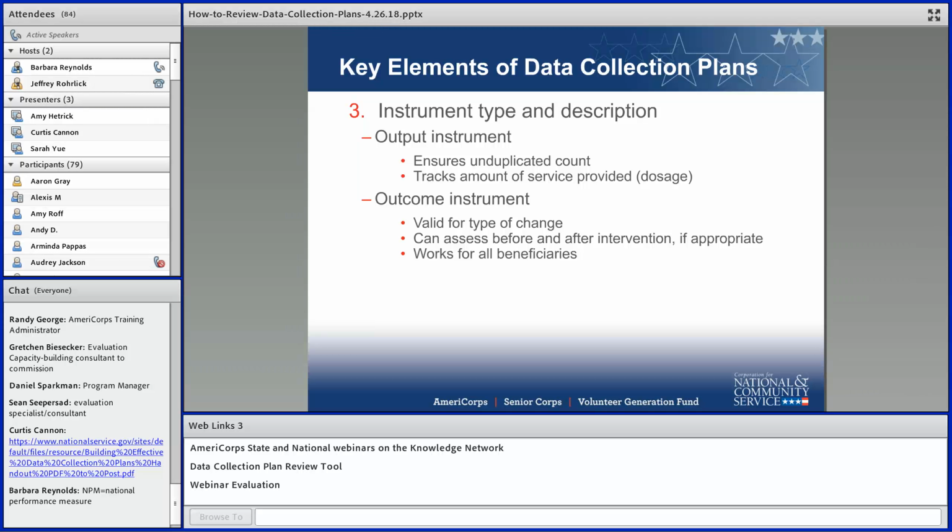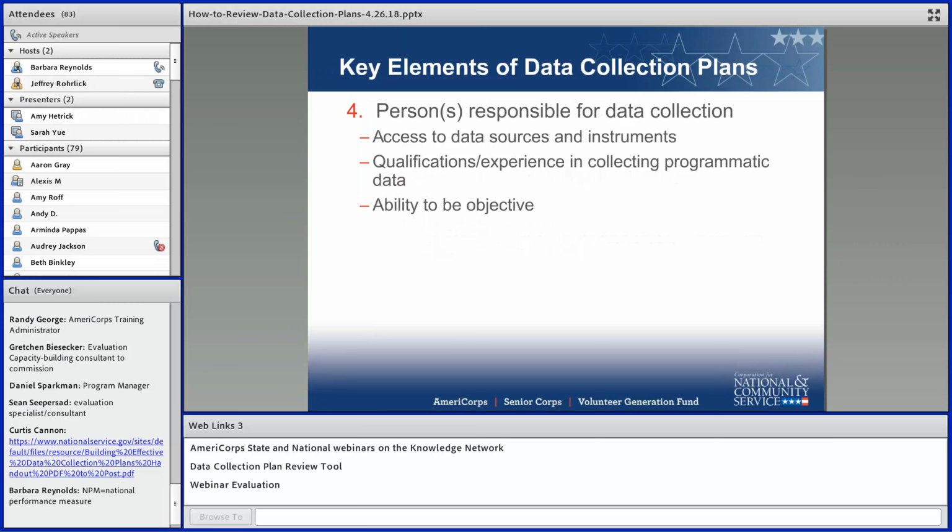Additionally, instruments need to work for all beneficiaries. For example, a survey should use language that everyone can understand and should be able to be used across multiple service locations. Along the same lines as the data source, some national performance measure outputs and outcomes have required instruments. Therefore, the program must follow the NPM instructions for that measure if applicable.